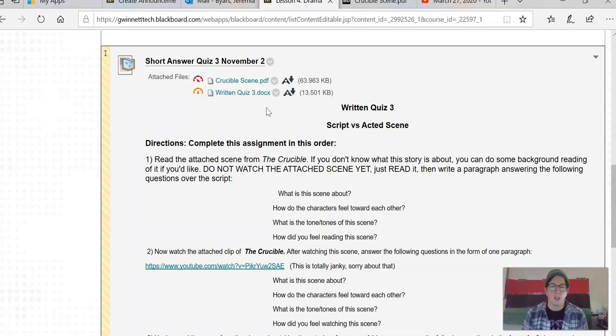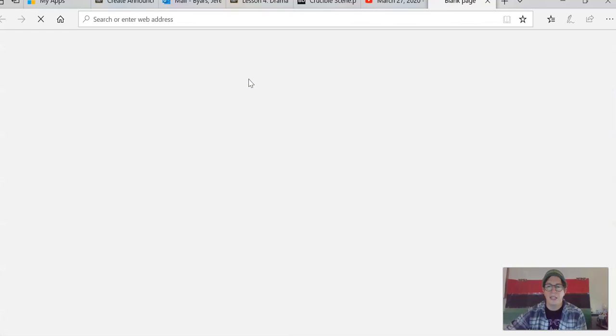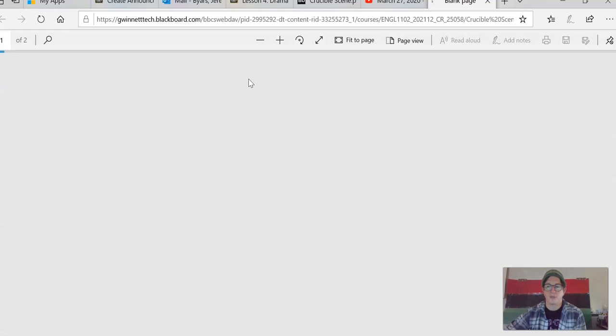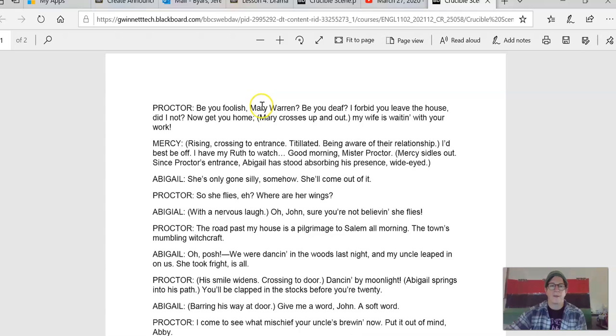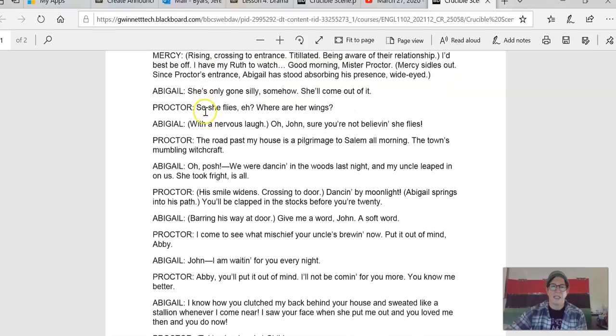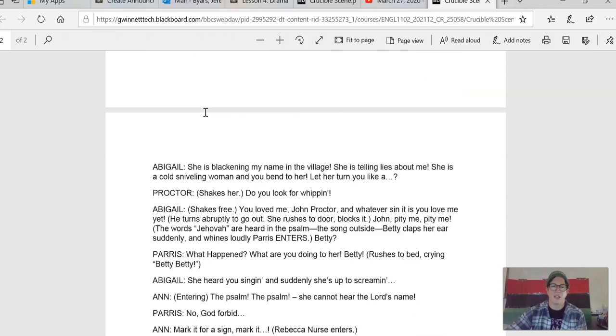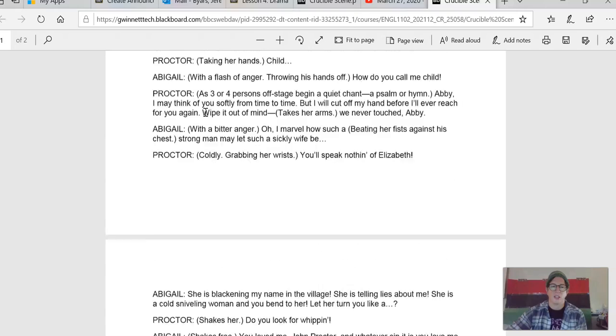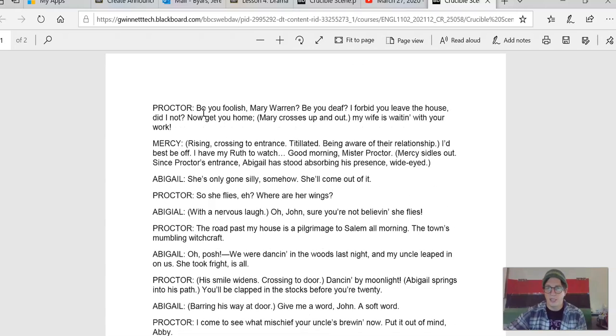What you're going to do is download the scene, which is right up here, and read the scene first. You're going to read it without reading any interpretations or watching it. It starts with Proctor coming in. He kicks out Mercy, his little girl, and then he and Abigail talk. It's 2 pages. Read it.